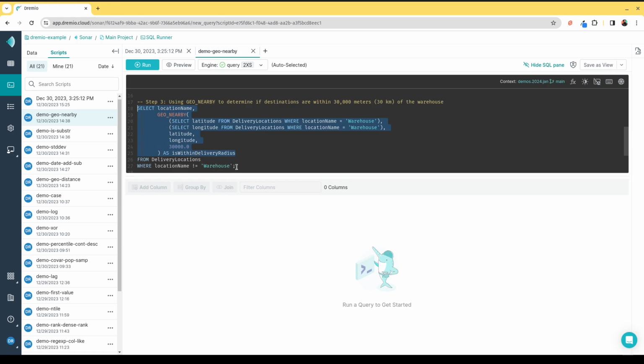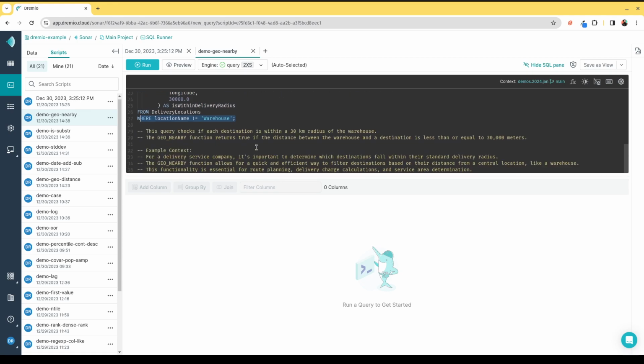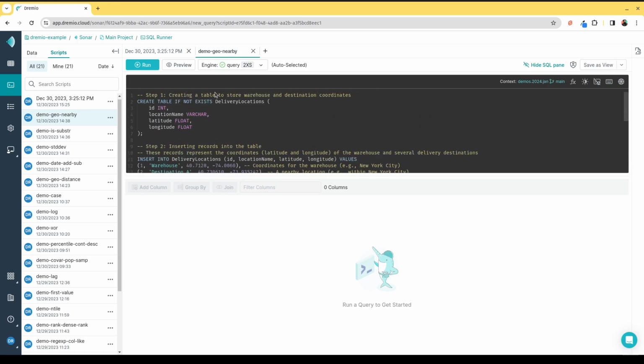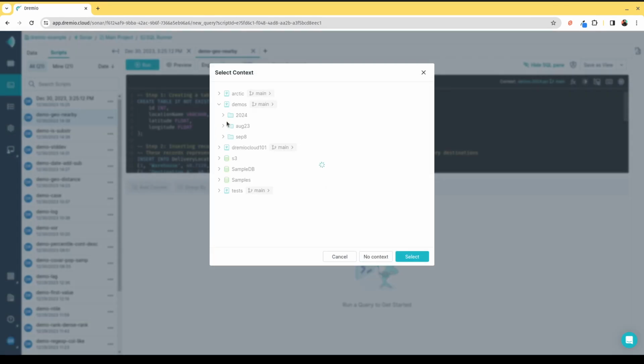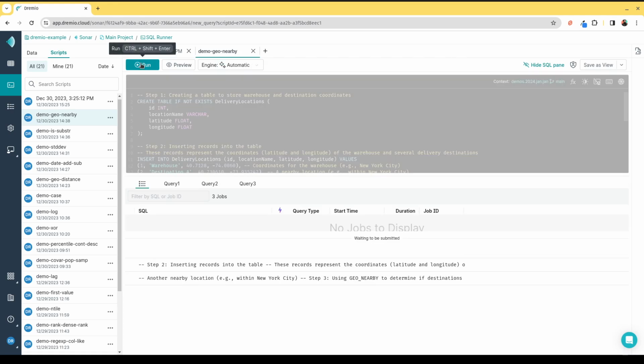Okay, and I don't want to do this on the warehouse, because we know that the warehouse is 0 meters away from the warehouse. So we just make sure to only do this on ones where it's not the warehouse. Now when we run this, we'll see whether each location is true or false. So let me go set my context so we run it in the right place, and I am going to put this right over here and then hit run.